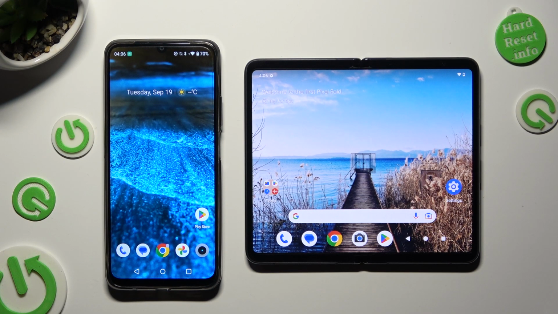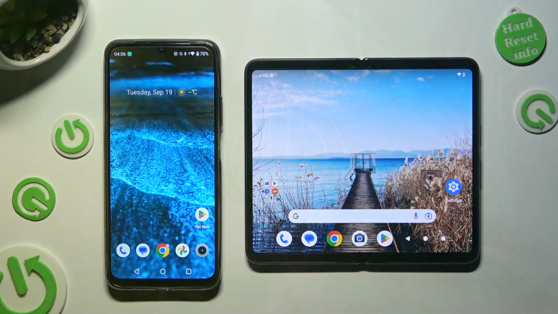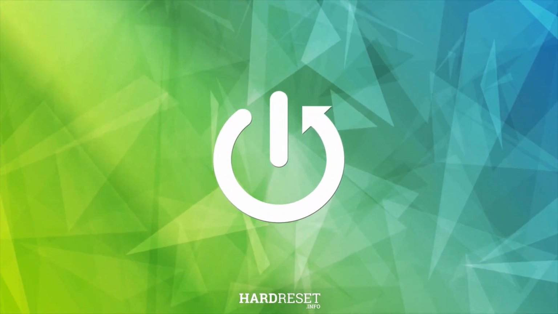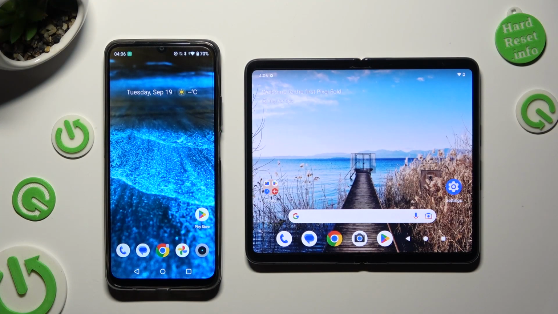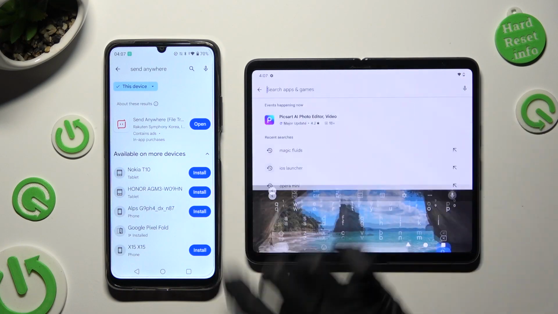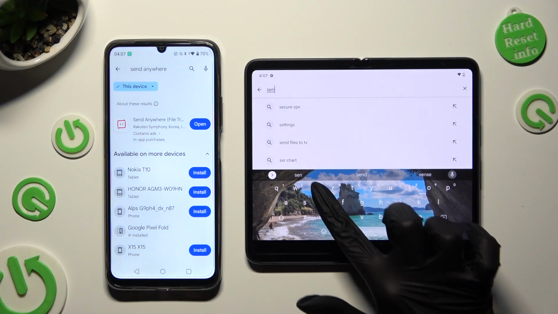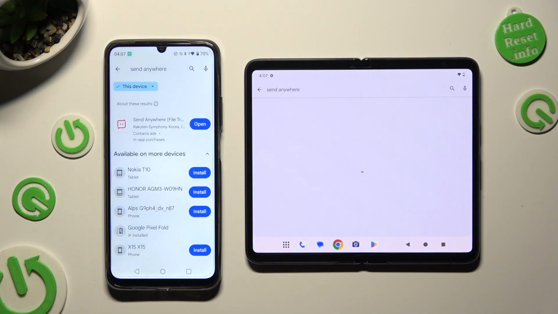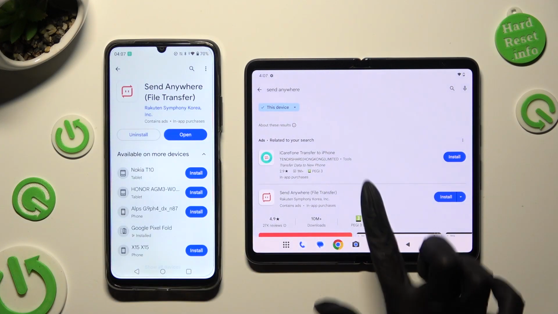Hi! Today I would like to show you how you can transfer files from Realme device to Google Pixel Fold. You need to begin by opening Play Store on both and downloading free app called Send Anywhere. When it's ready, open it.